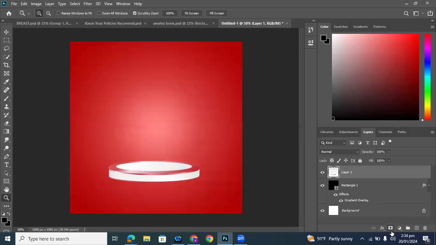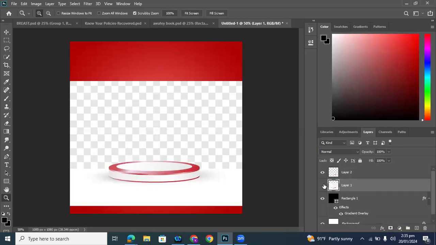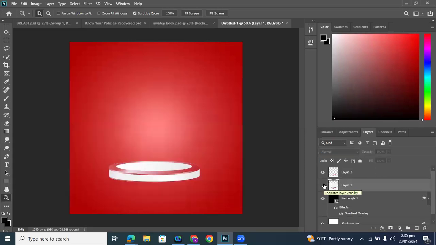Or I can make a copy of what I've selected. So Control J. Then I delete the original layer. We still arrive at the same outcome. So you could either use the layer mask, or you could just make a copy and delete the previous one. Then you would arrive at the same place.